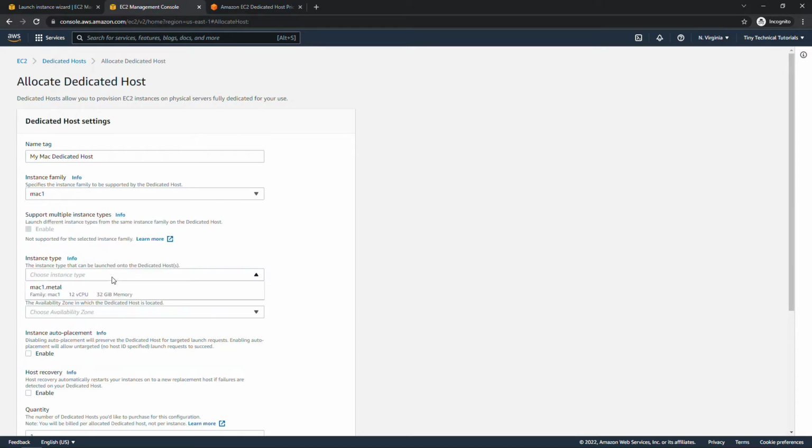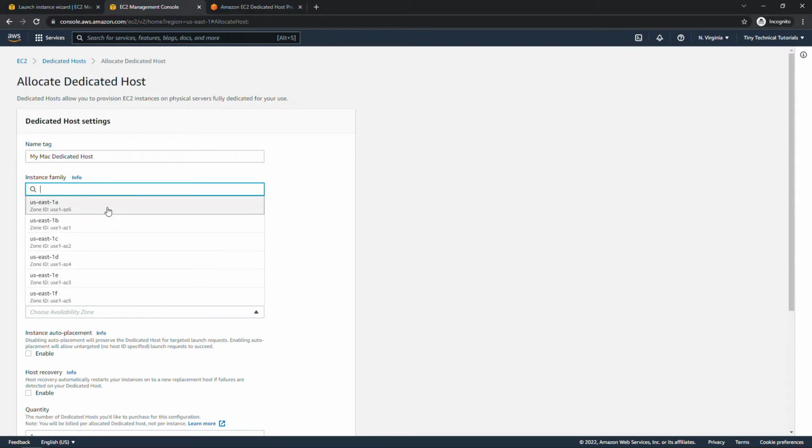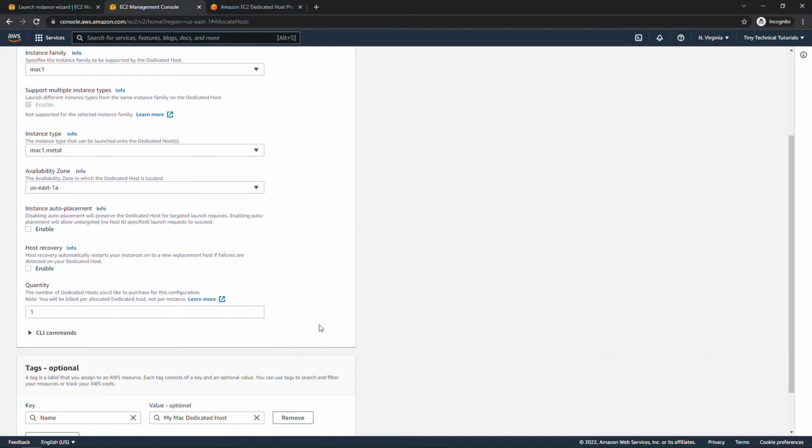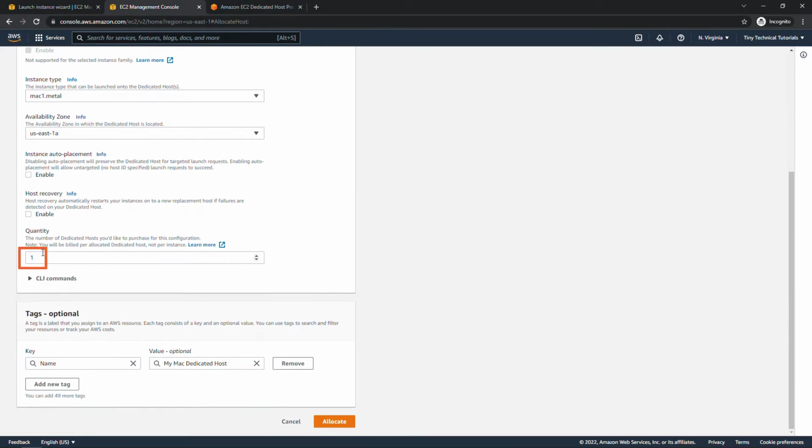Instance type, you're only going to have the one option, Mac1.metal. You can choose whatever availability zone you want. I'm in US East 1 right now, so I'll just choose one of these. You can leave everything else the same, and quantity, probably just want one. Now here's where another potential gotcha comes in.